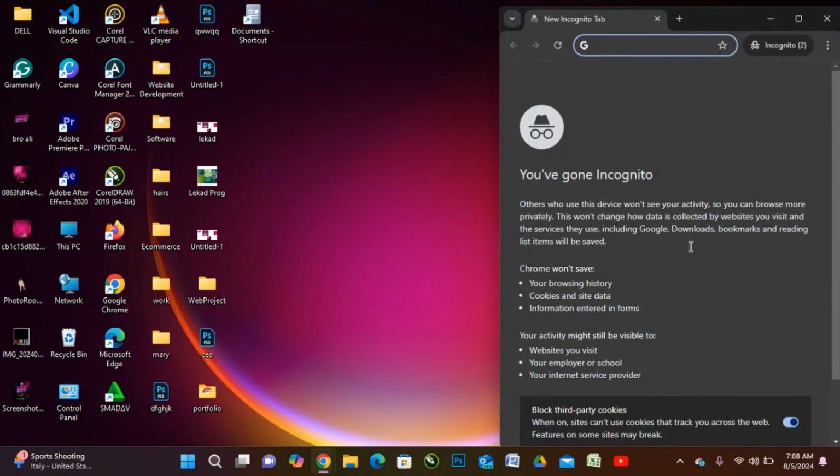As you can see, so that's it, guys. That is how to access Chrome Incognito from your desktop or your PC.